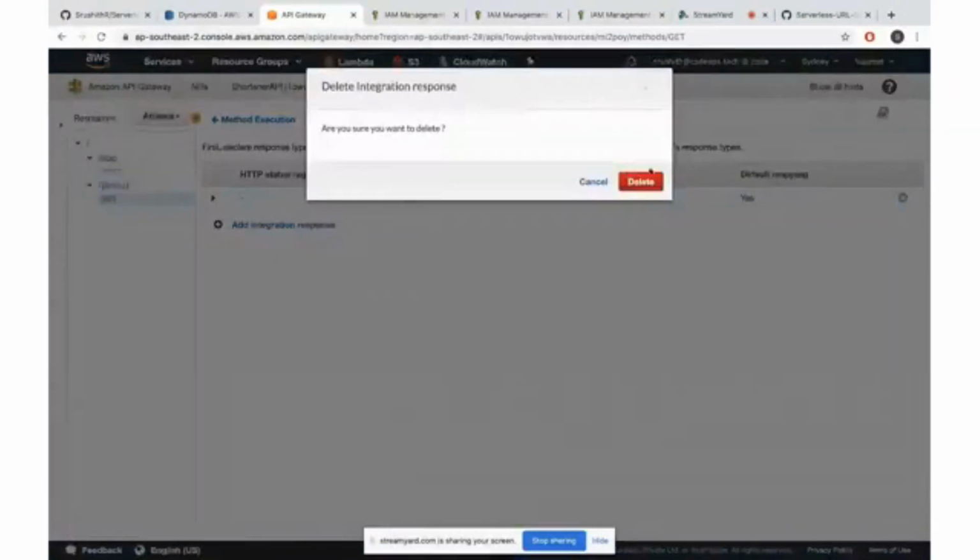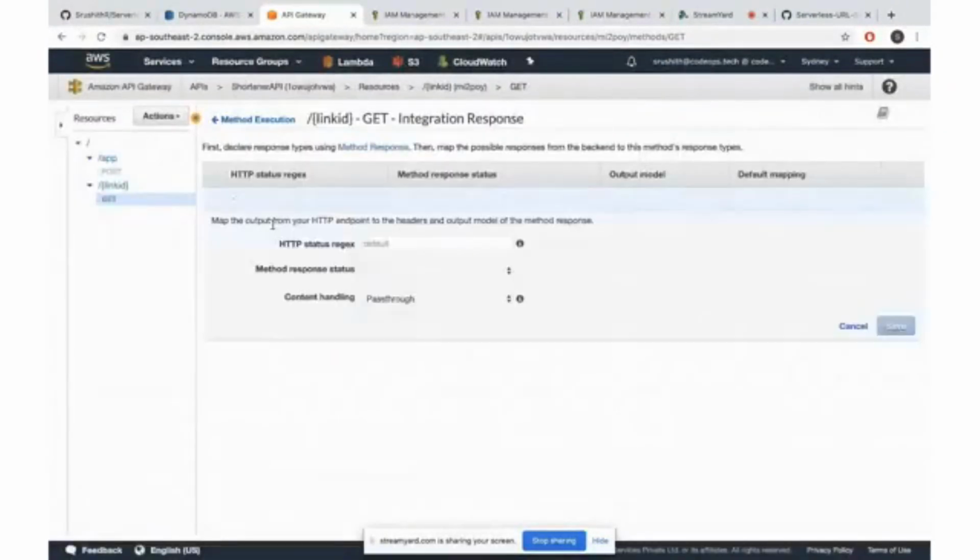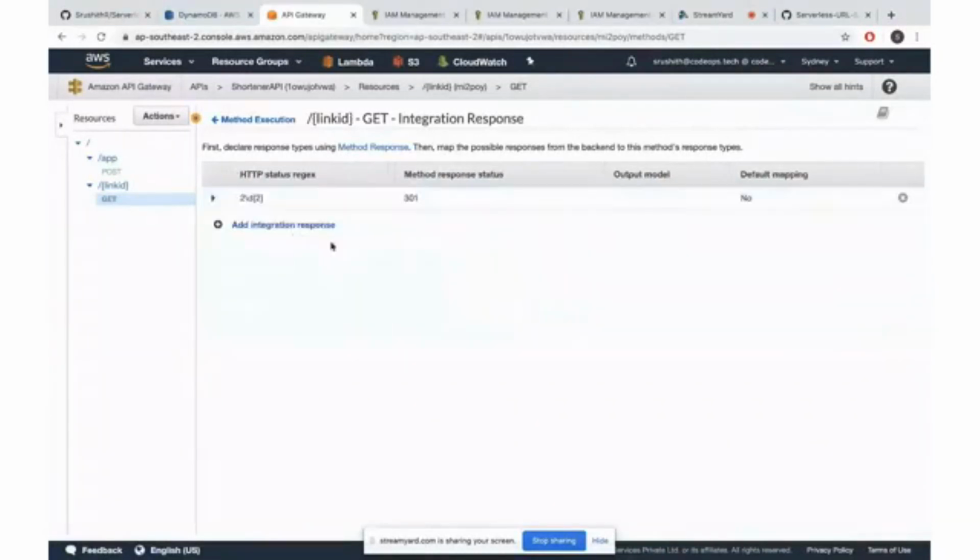So let me just go ahead and delete it, add it. Now the regex. So again, I'm just going to keep it as... let me see that the syntax is correct. Yep. So what this says is, whenever DynamoDB gives a status code of 200, map it to 301, the 301 that we just created in the method response, right? If DynamoDB gives 200, map it to 301, and not just mapping, I have to transform it, right?